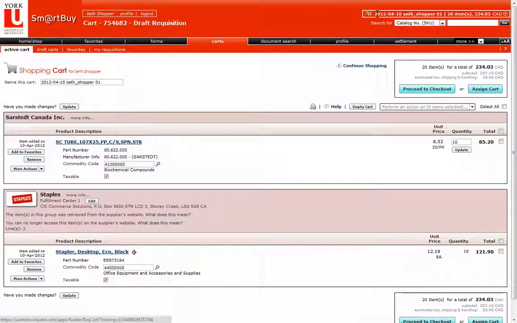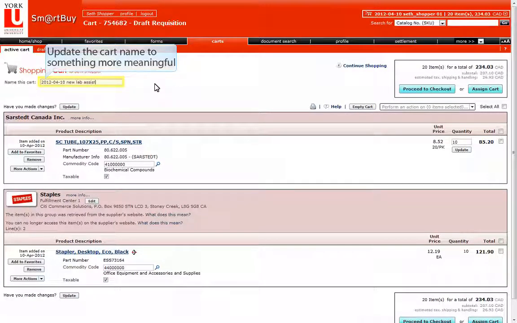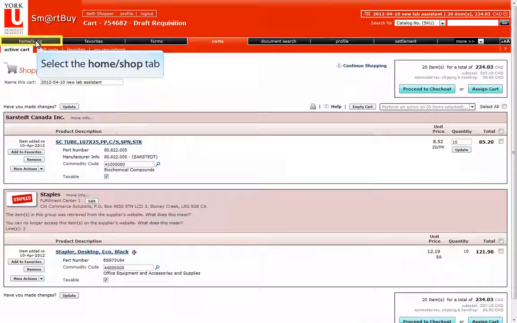Finally, before leaving your cart, let's personalize the cart name. The cart name is a required field and will default to include your username. However, this will not be meaningful or helpful when you are trying to identify your various carts and orders. So it is important that you change this to a meaningful value, perhaps referencing the supplier name or project name. Once you have changed the name of the cart, click the Update button. Now you can leave your cart and easily find it when you come back in for more shopping in SmartBuy.